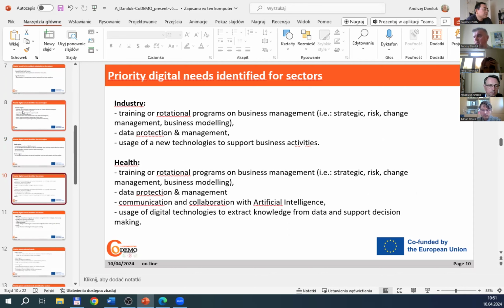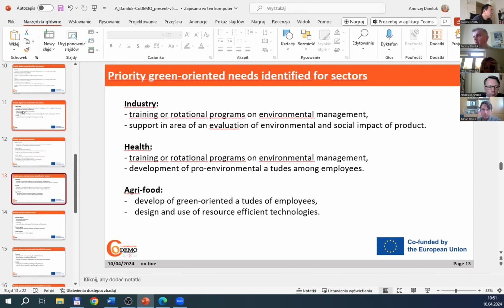for green-oriented needs in industry, there are training or rotational programs on environmental management, support in the area of evaluation of environmental and social impact of product, or for health, training or rotational programs on environmental management, development of pro-environmental attitudes among employees, and for agri-food, development of green-oriented attitudes of employees, and design and use of resource-efficient technologies.